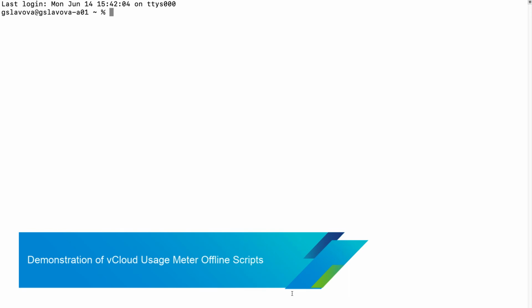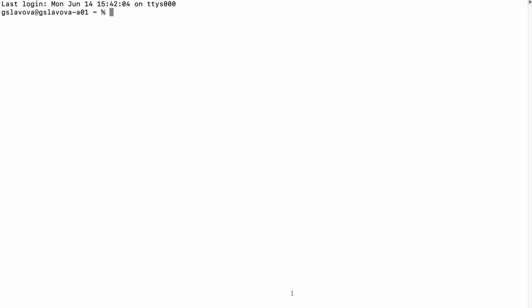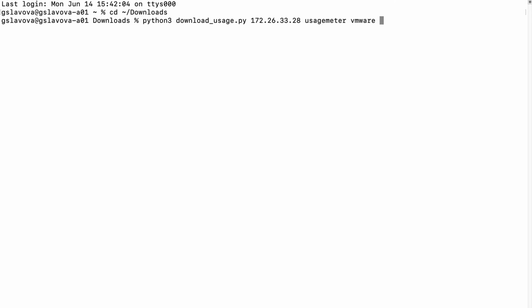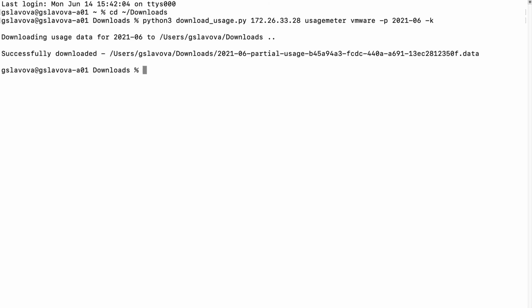In the following demonstration, we will show you how to download, unpack, and upload your usage data with the scripts provided in my.vmware.com. You can use them to automate your download and upload process. Go to your terminal of choice and enter the directory where the Usage Meter offline scripts are. Download your usage by running the download command. Specify your Usage Meter details, IP address, Usage Meter account and password, and the period for which you wish to download data. In our example, we use a self-signed certificate for our Usage Meter. Therefore, we also add the parameter -k to the command.